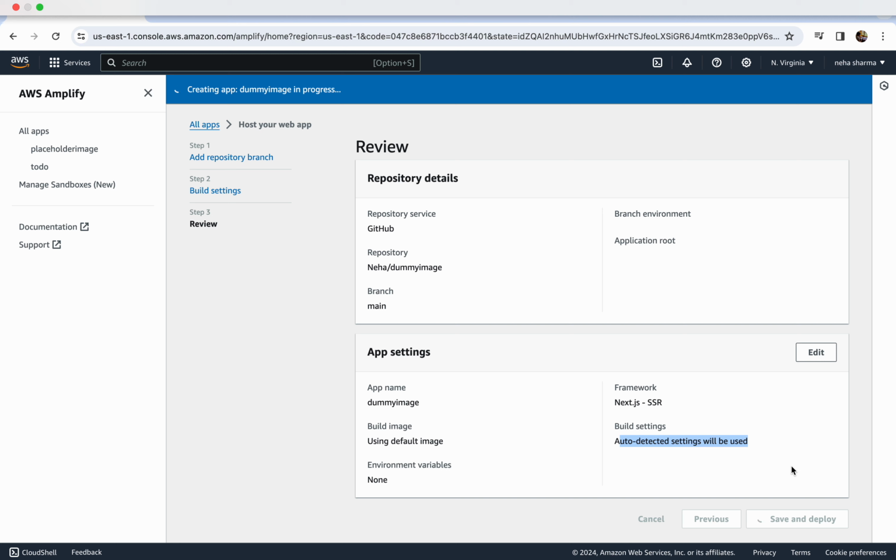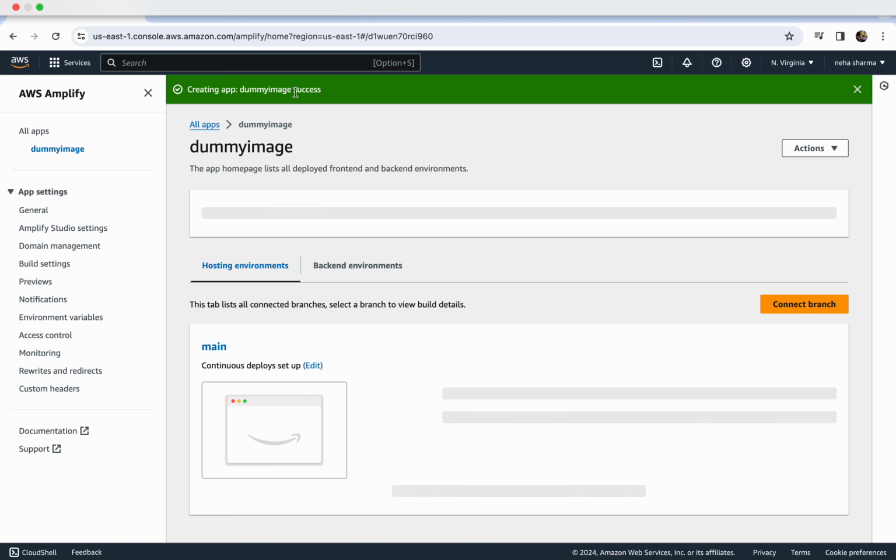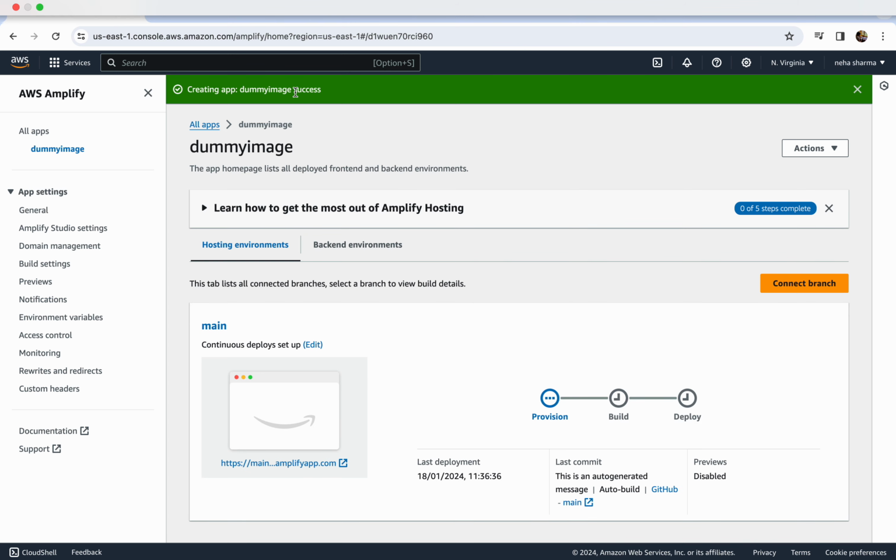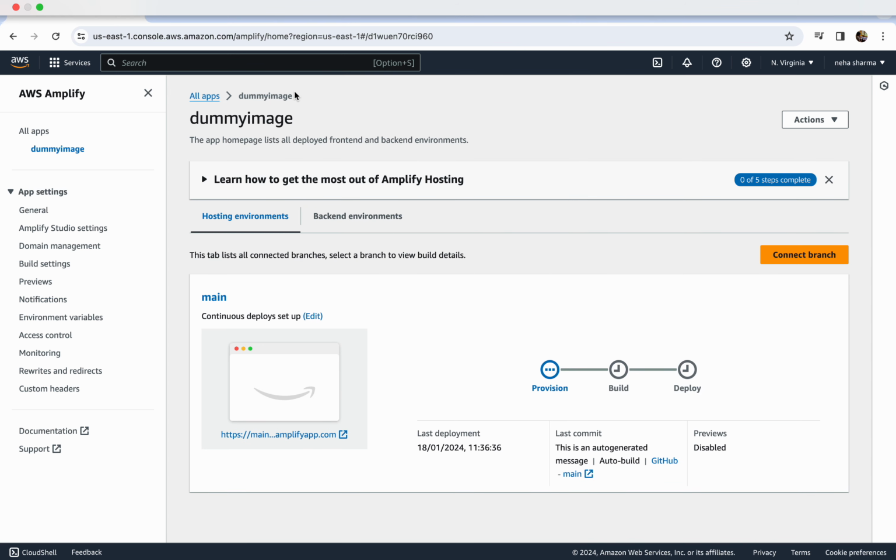We will wait for a few minutes, and you can see the status coming on the top. Let's wait. It will not take much time. Okay, so now you will see that a beautiful visualization is coming. Provision is green now, which means this step is done. Now the build is happening. So let's wait.